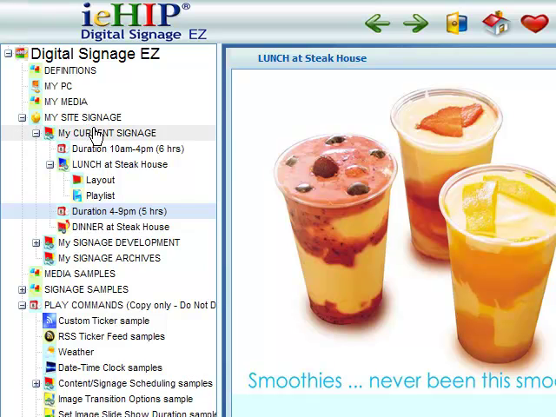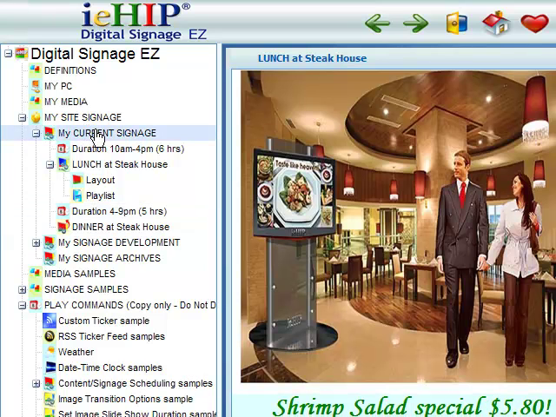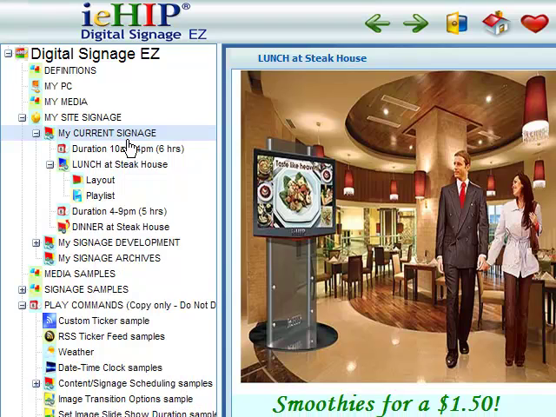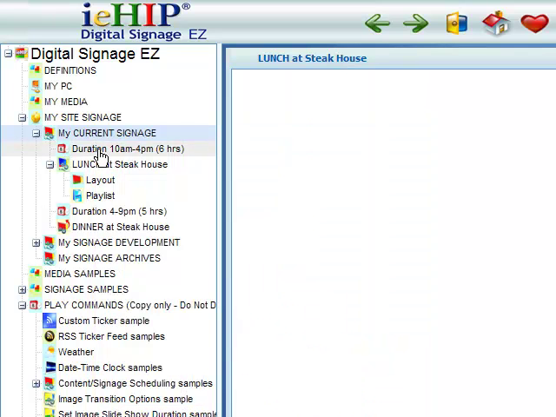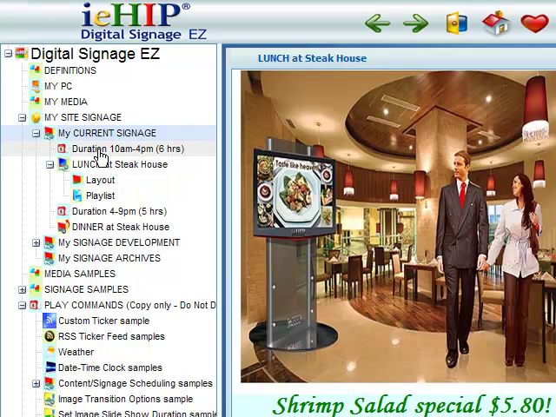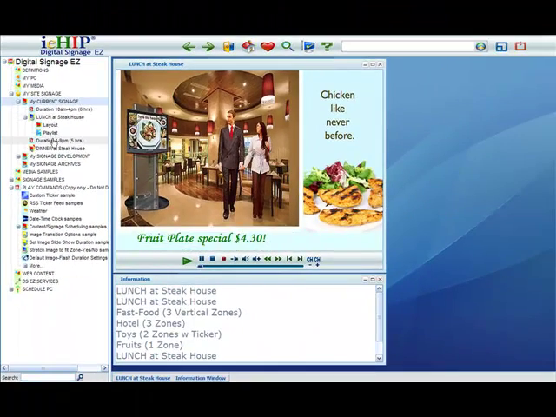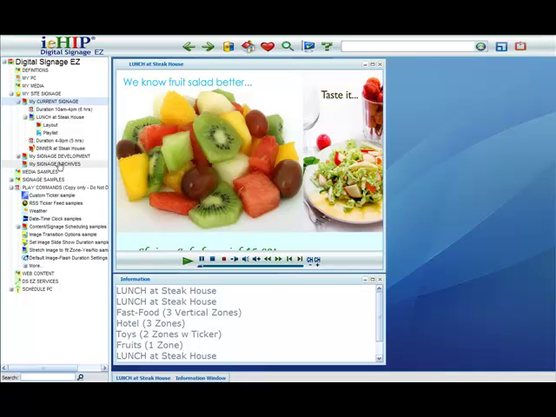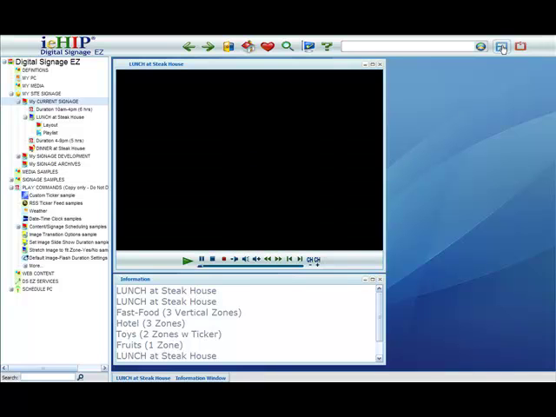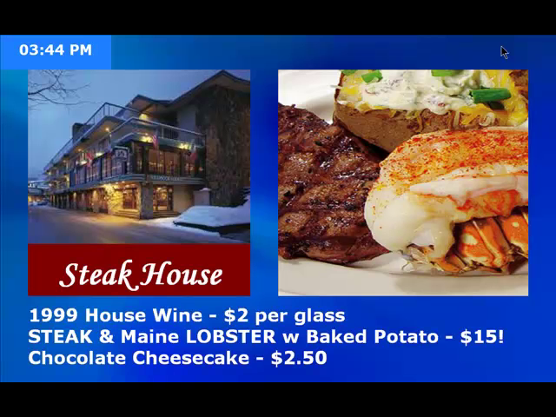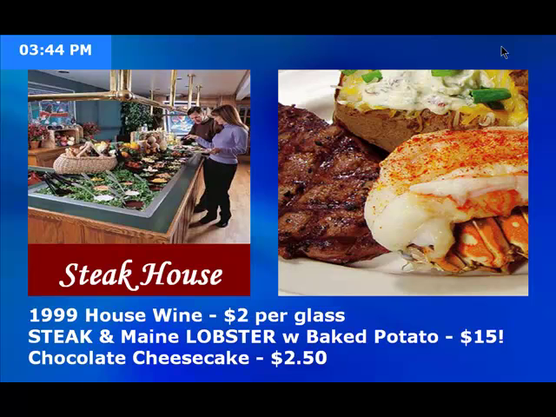Now all I have to do is play my current signage folder, and it will play. In this case, I've set the duration really for 10 seconds so you can see it fall through from the lunch to the dinner. And it will fall through. And now we're playing the dinner signage.